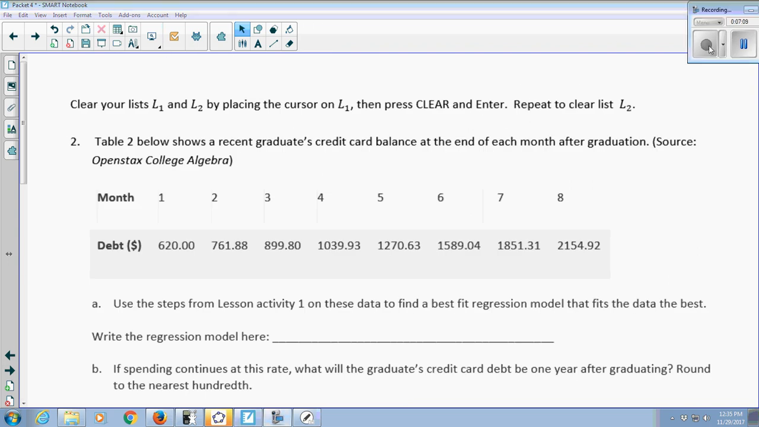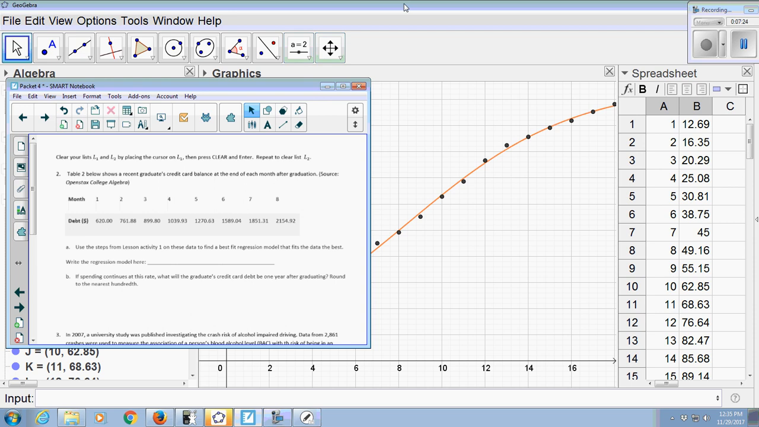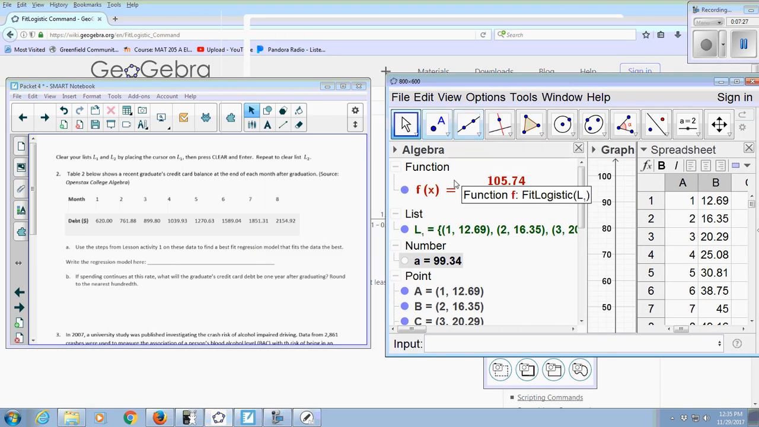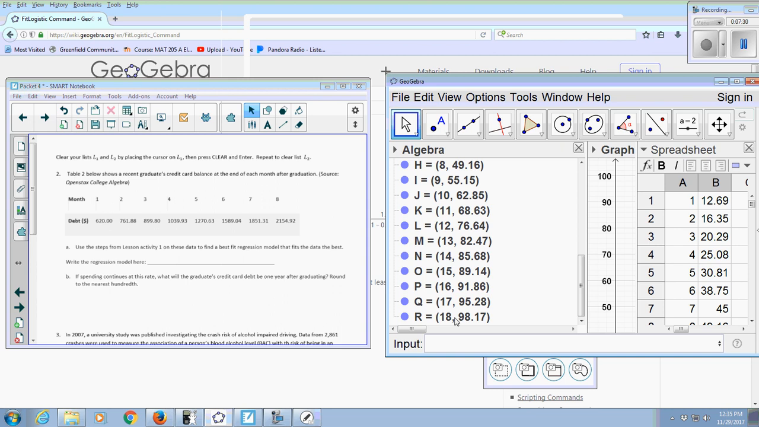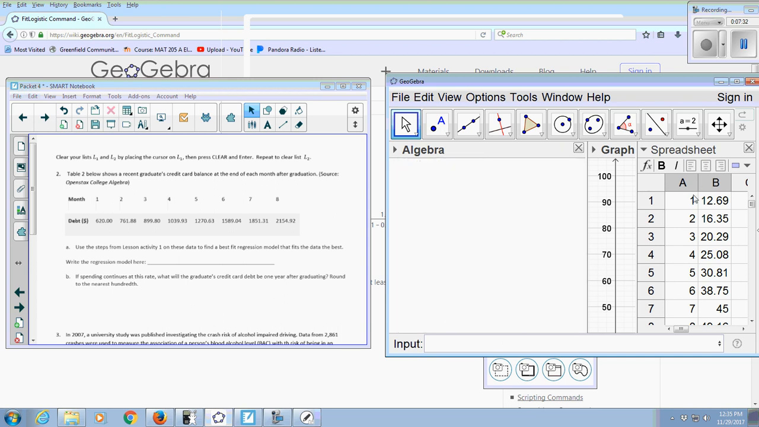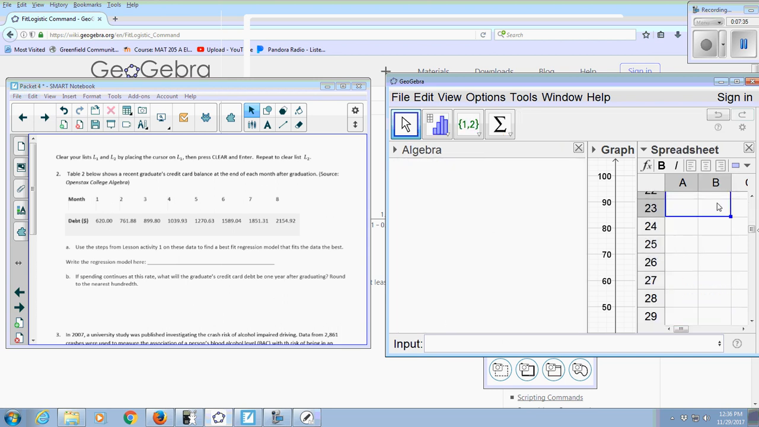Okay, here's another problem. This time I have a table that shows a recent graduate's credit card balance at the end of each month after graduation. So I'm going to put this all in GeoGebra. So I think I'll make this small, and I'm going to delete everything that's in here and delete the data that's in my spreadsheet. Okay, so my months go from 1 to 8. And the credit card debt is 620.